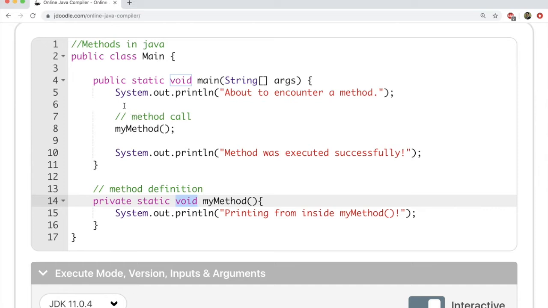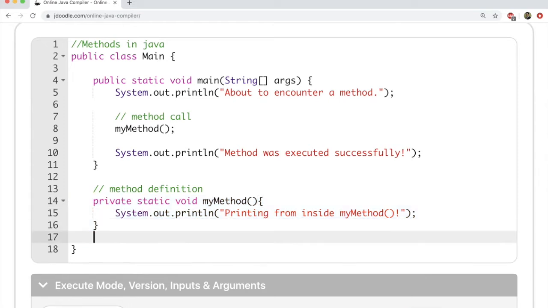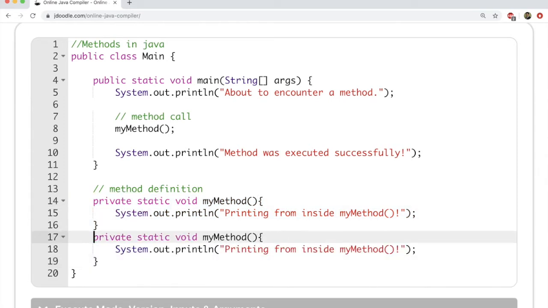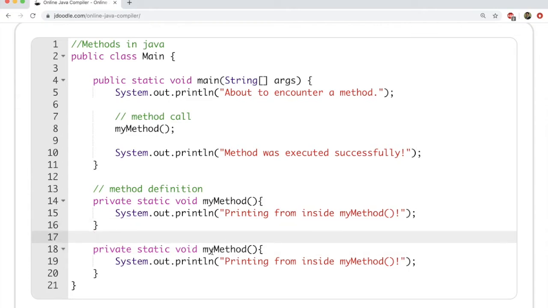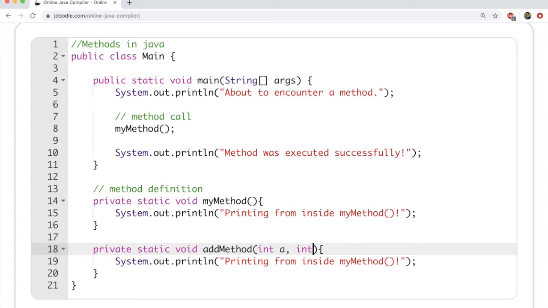I'm just going to write another method here. To do that, let's just copy this method, and we will call this addMethod. In this method, what we will do is we will add two integers, so int a, int b. These are the two arguments that we have. And instead of void, this method will return an integer, which is the result of adding a and b.